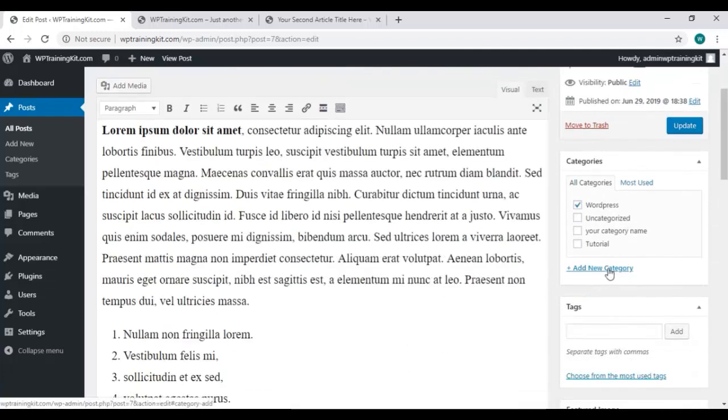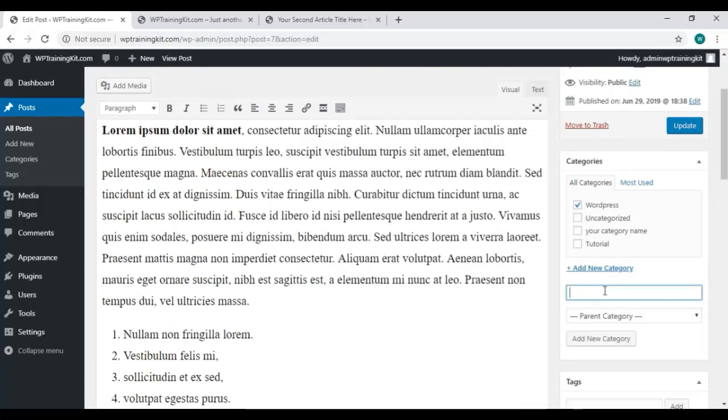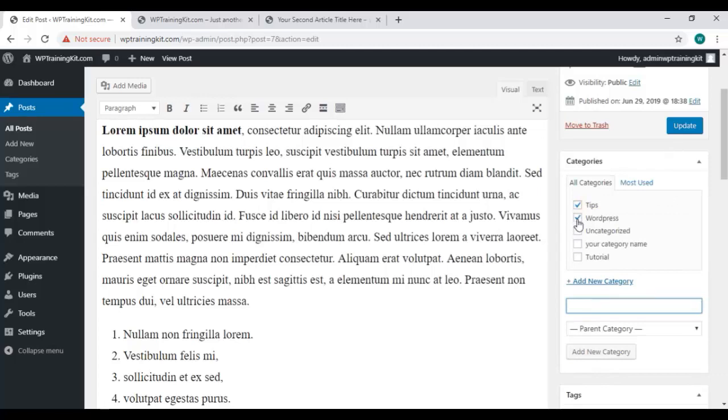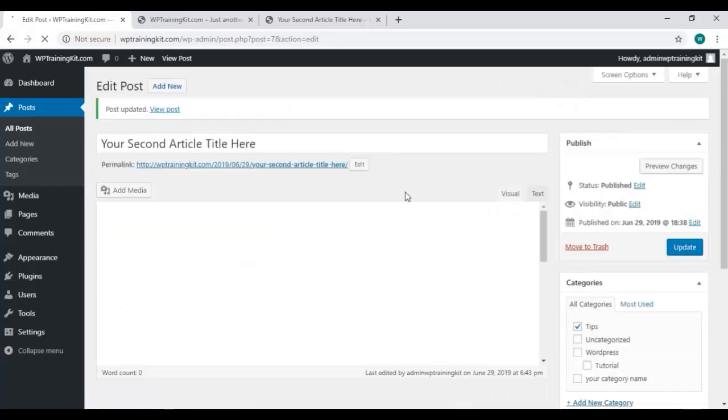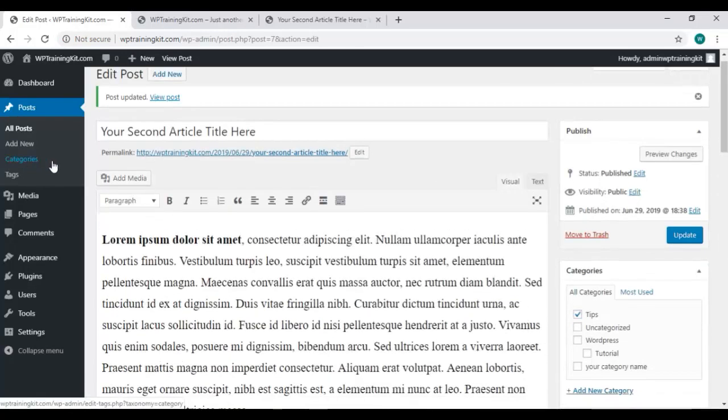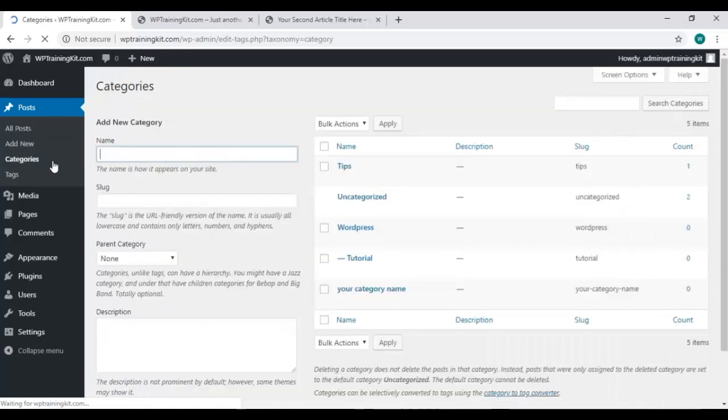You can add a new category from here also. Click on it. Add New Category. Insert category name, and click on this Add New button. It's added successfully right here. Select the new one, and again, update. Go back to this Categories option, and you can see it's added here also.